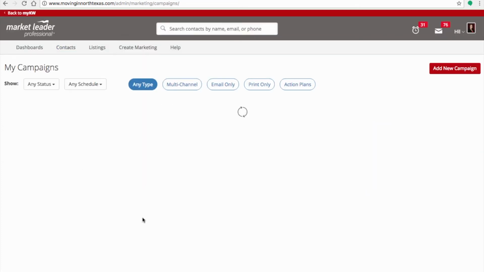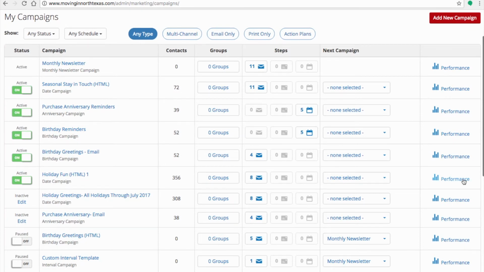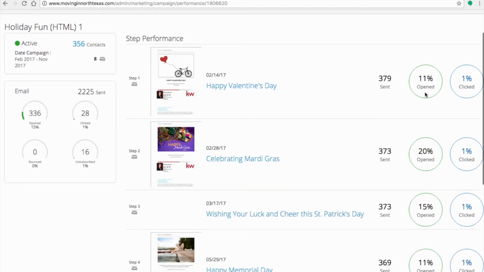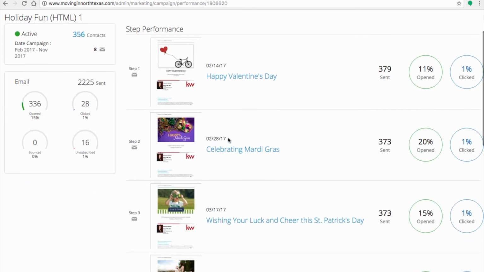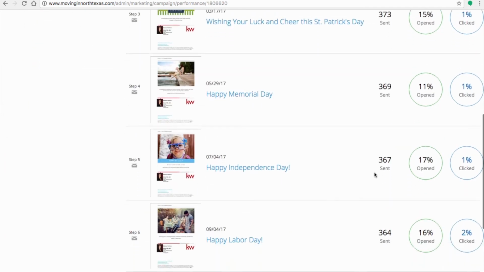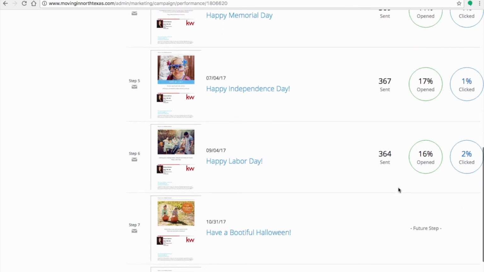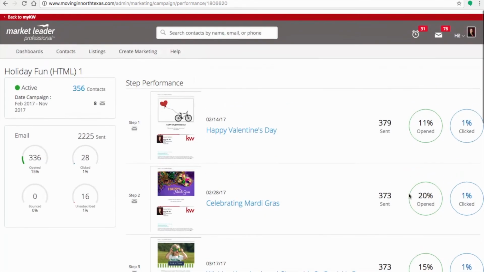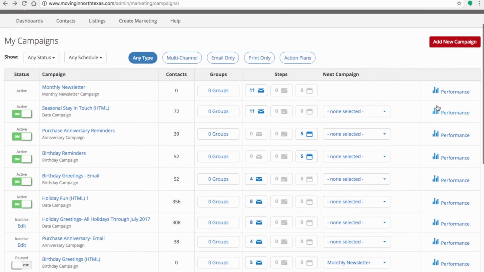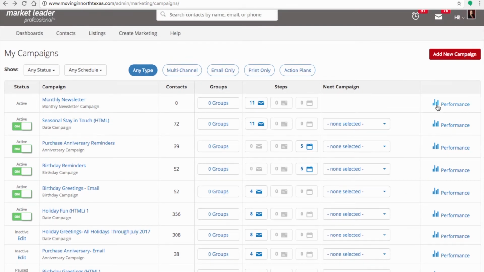And then you always have this performance tab over here where you can click on it. You can see how many people are opening it, what percentage, how many were sent out. And then from there, you can see at what step they opened it, just to kind of give you some idea on which campaigns are working and which ones maybe need to be changed. And you can do that to each of them. So that's how you get a campaign set up and started, and how you add those contacts to that campaign.